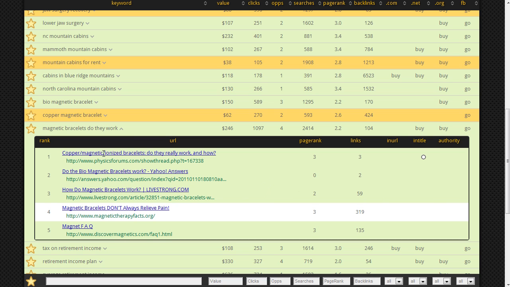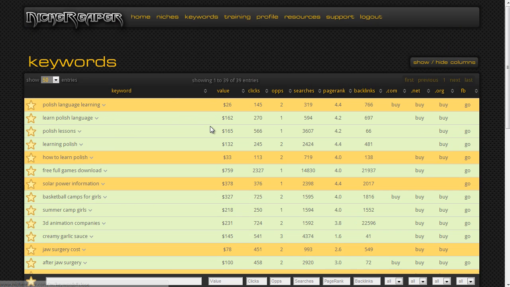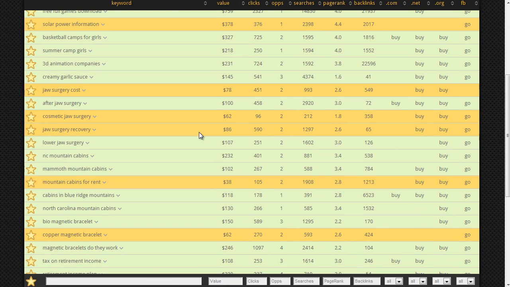So really useful information. The last column here, this is whether it's an authority site, generally a .edu or a .gov or something like that. It's something that we want to point out in case you need to be aware of it, but it doesn't always mean that you can't outrank for that particular keyword.